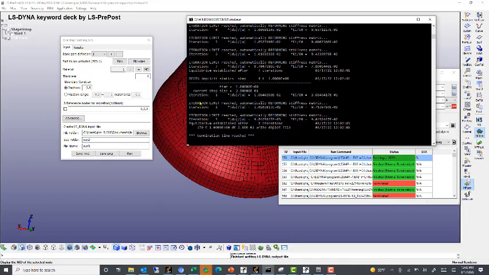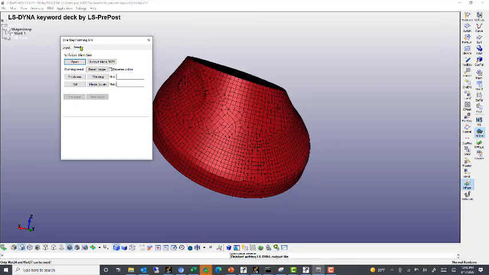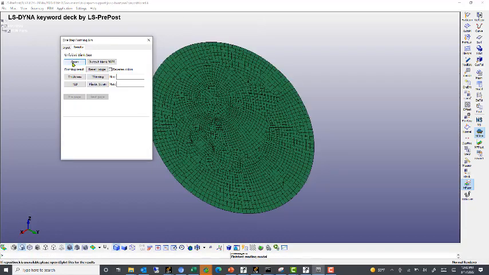Okay, finished. Now we can go to result, open. That's our unfolded blank.